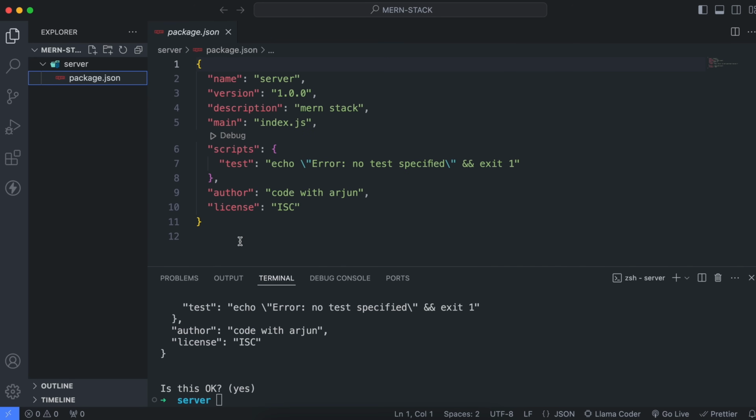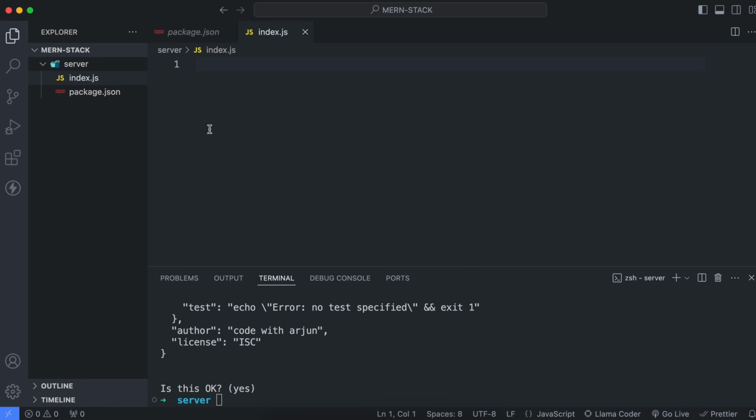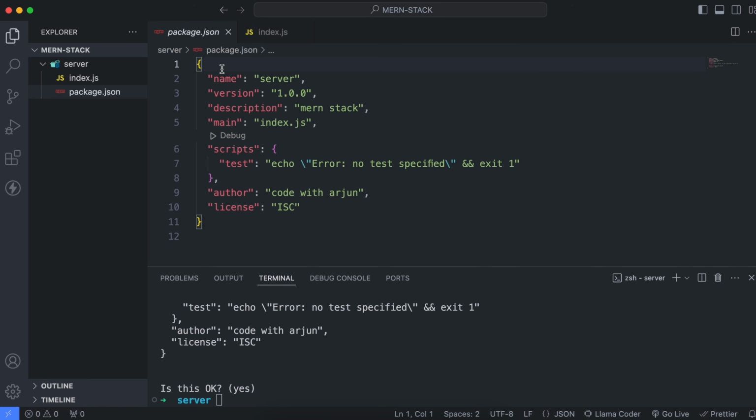Now we should be installing the different packages. Before that, let me create a file index.js inside this server. Let me click on new file and type index.js. We will be writing the code inside here. Before that, let me install the required packages. Let me go into this package.json. The packages we will be installing are body-parser, dotenv, Express and Mongoose. So let's install them one by one.